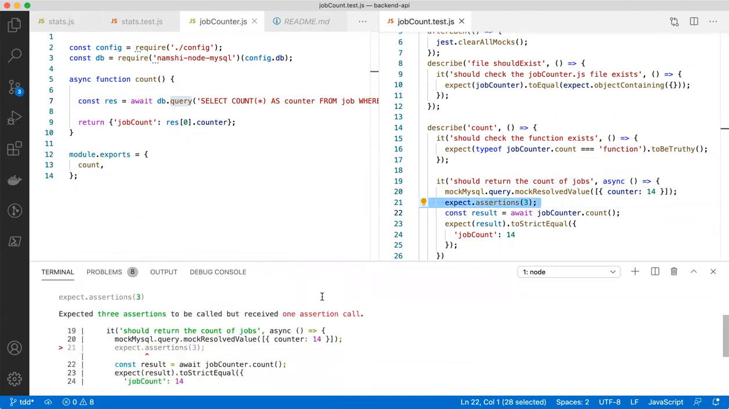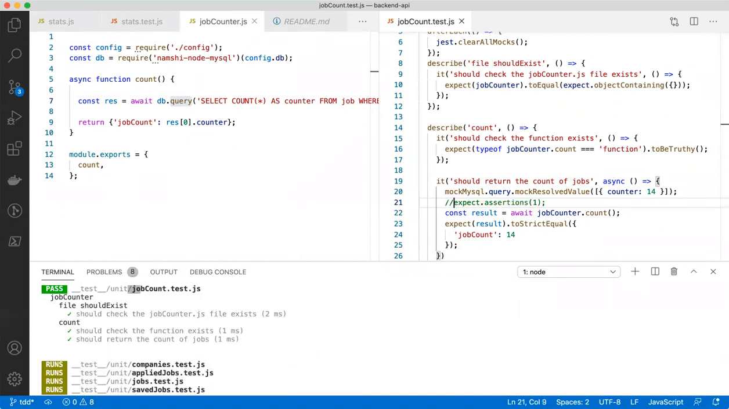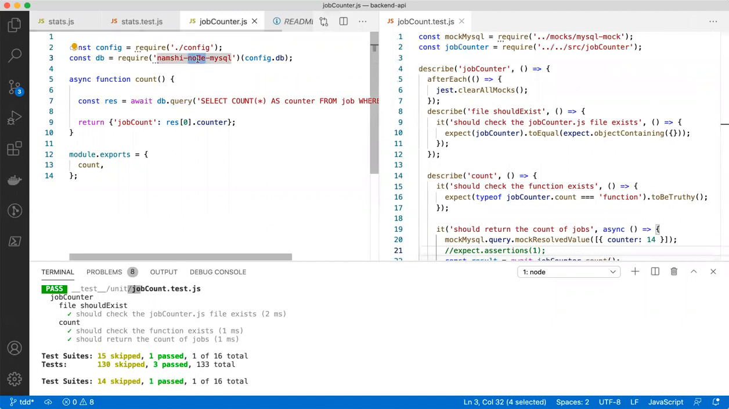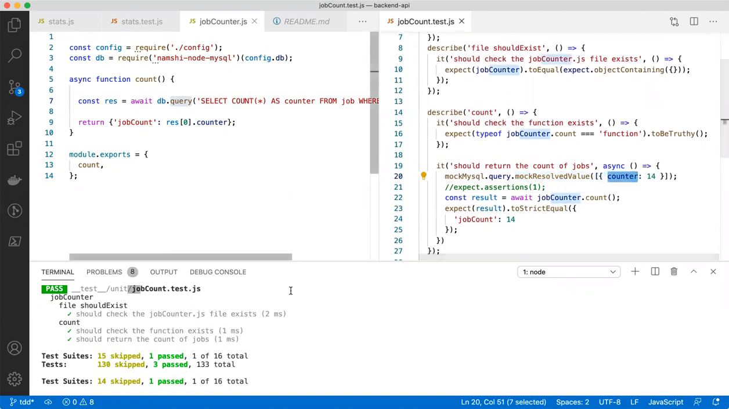Yep, so only one other call, blah, blah, blah. Okay, I don't care because that's one. I don't even care of this for now. And boom, my tests are passing. And I have successfully mocked the MySQL client and the query function. Whenever I call this db.query here, it just gives me back a resolved value of counter with 14, and that's how my tests pass again.